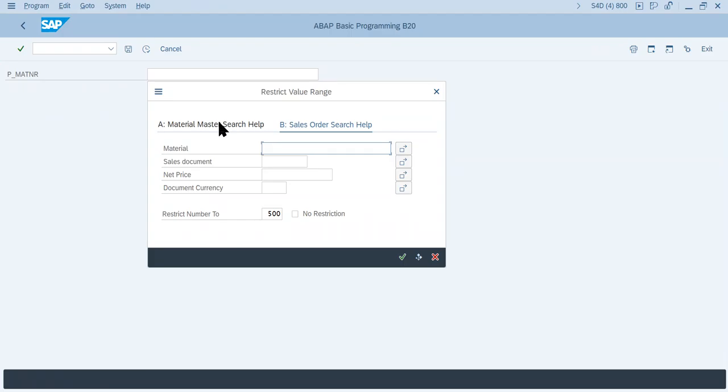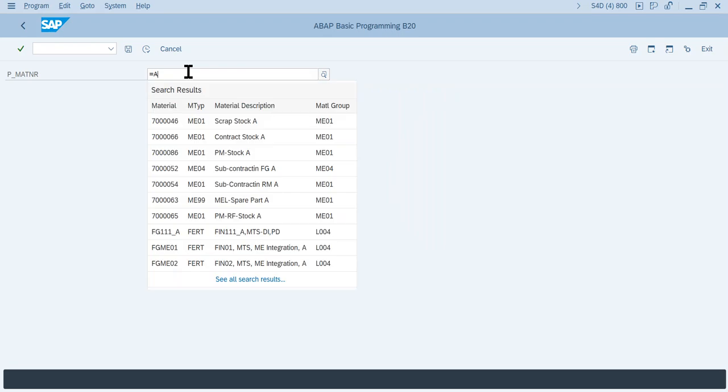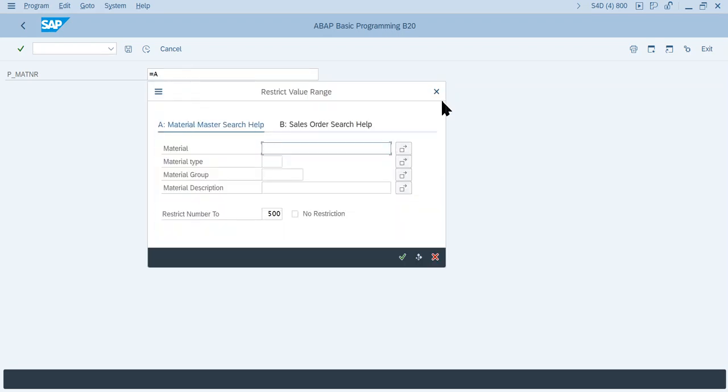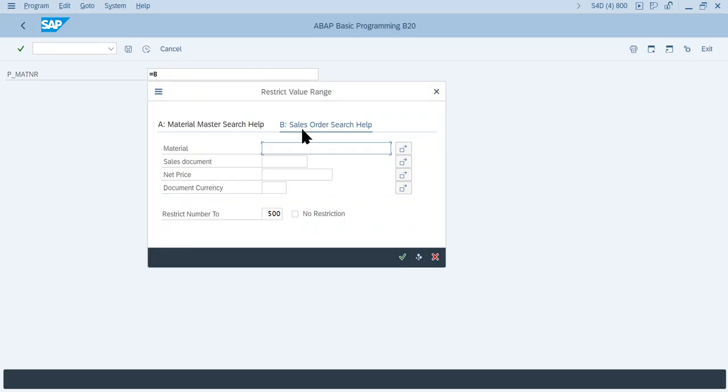Now you see. Let's say the moment I press F4, it is pointing to this one. Let's say I want to point it to this. You can use the hotkey here. Let's say equal to A and press F4. Now you see it is pointing here. If you put equal to B, then it will take this one. This is more useful when you have more than 10 elementary search helps included inside one search help.